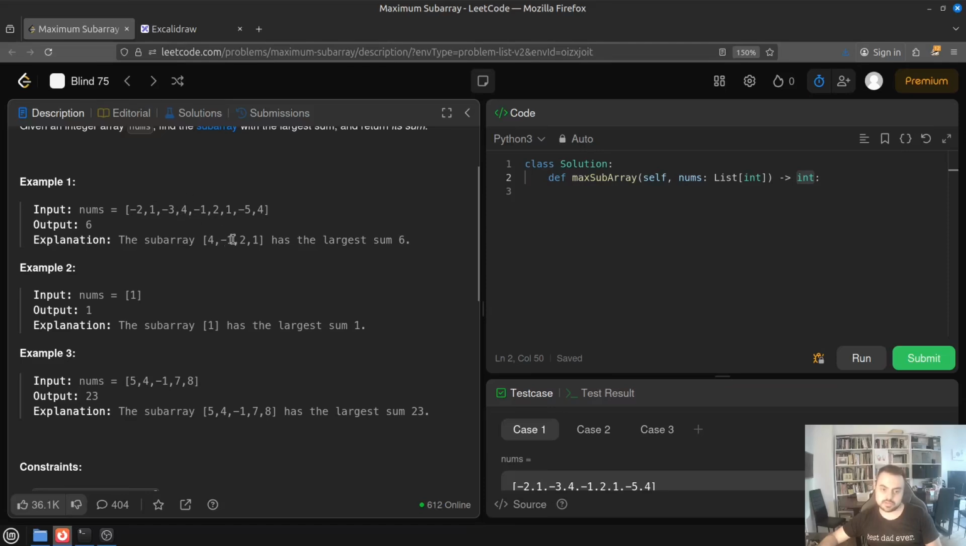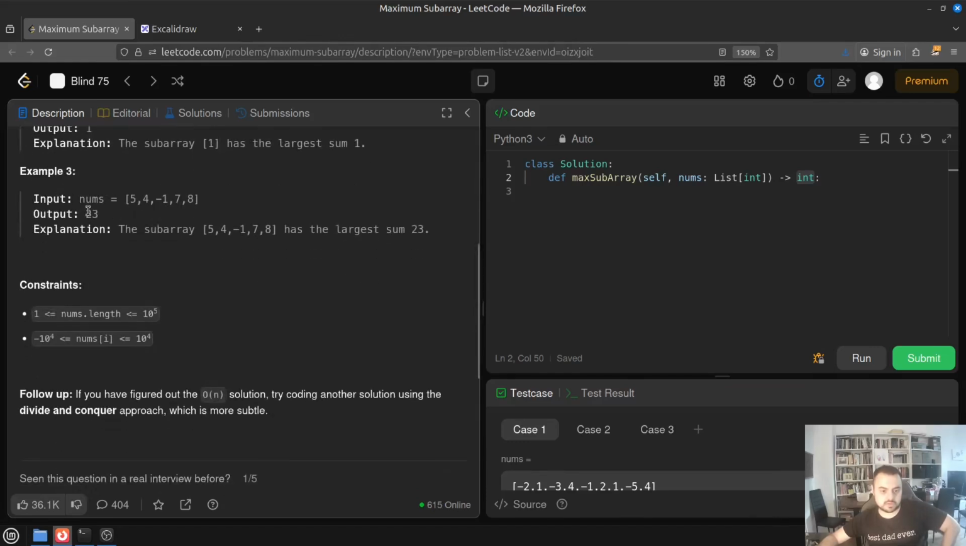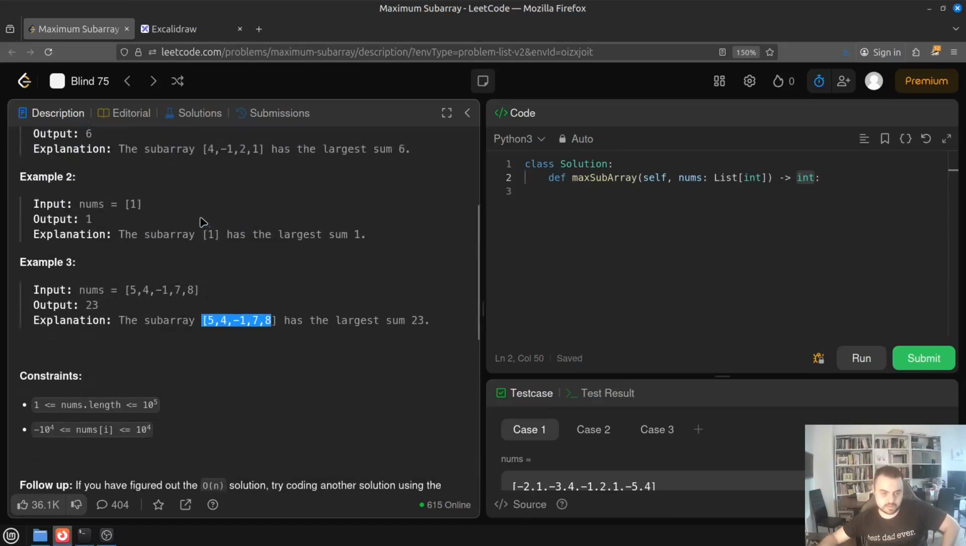So sometimes we can also add some negative numbers to our maximum subarray because they are in the vicinity of large, relatively for that particular array, positive numbers. For example 2, we have just a single element, so of course we can have a single element as an input. And in example 3, the whole array is its own maximum subarray, which is also a valid case.